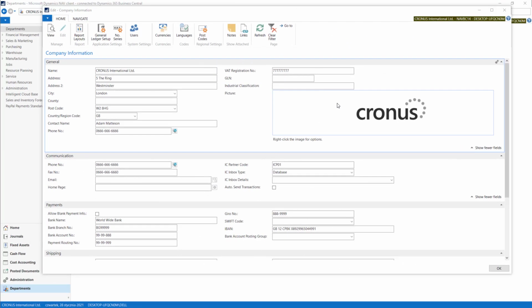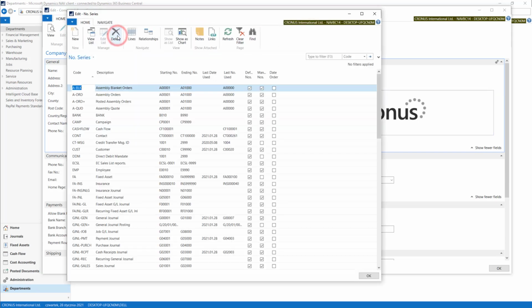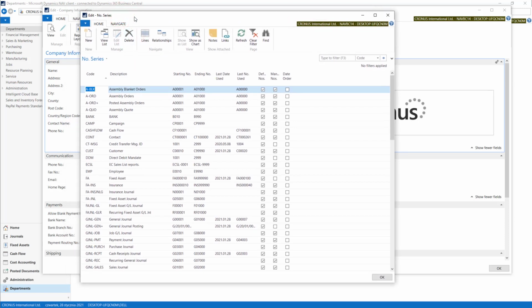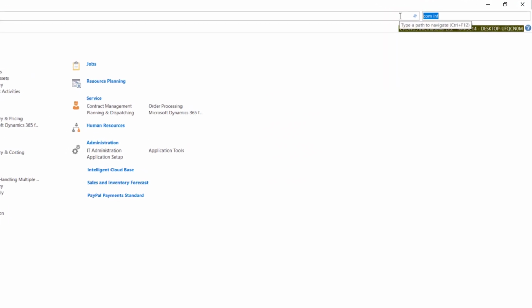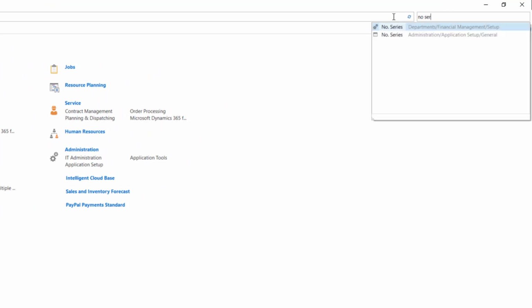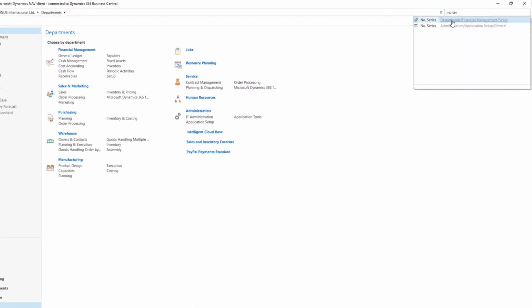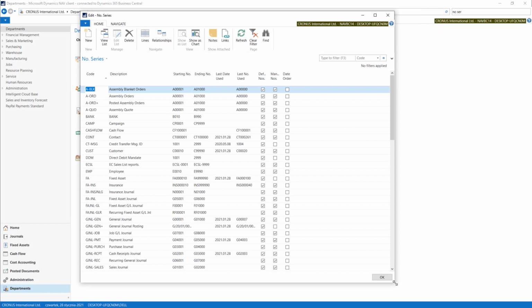Using the company information page, you can also navigate into numbering series. In this place, you can find all the numbering series that are used in the system. All documents, all entities like vendors, customers and items have their own numbering series that is defined in here. You can also find it in financial management setup. Just go to search, numbering series. It's in here also. Okay.